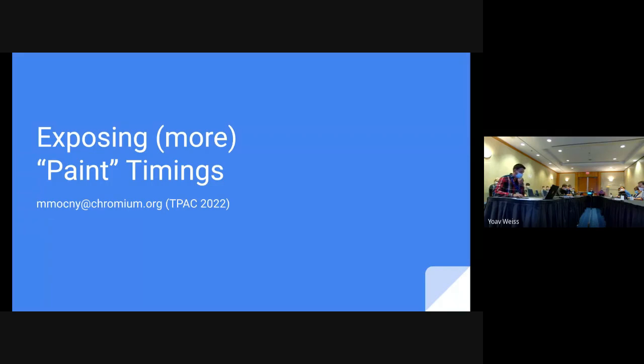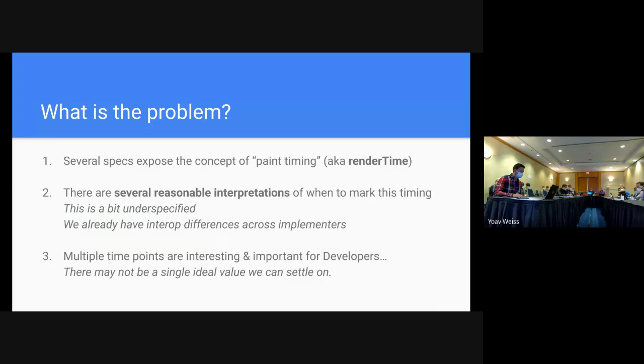I want to talk about paint timing, potentially exposing more paint timings. Quick summary of the problem. There are several specs that expose some concept of paint timing, also known as render time. And there are, I think, several reasonable interpretations of when to mark this timing. I think it's a bit underspecified, and we already have interop differences across implementers.